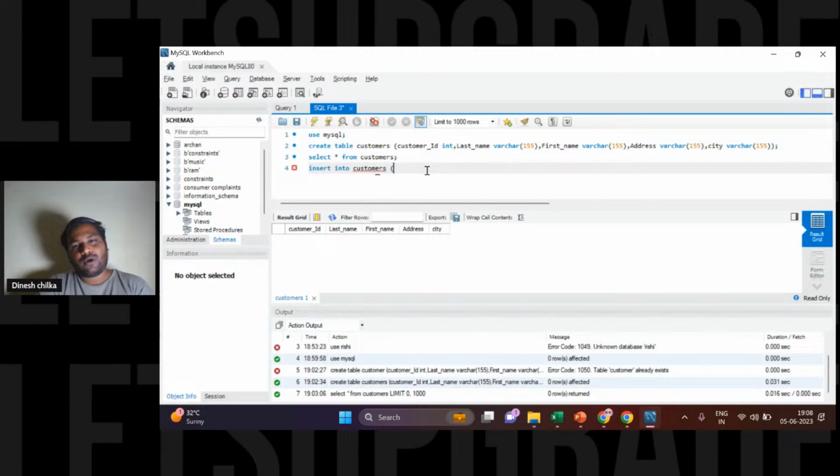By the way, how many columns do we have? We have customer ID. You can write customer ID and put comma and last name. Put last name, comma. Again first name, comma. Address, comma. City. So I mentioned all the columns here: customer ID, last name, first name, address, city. Complete the bracket and write values which you are going to put into the table.